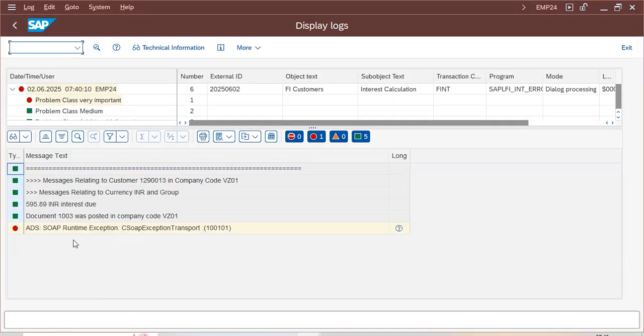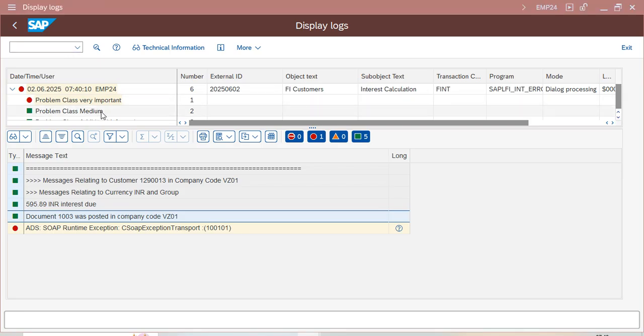So form also generated. The thing is the interest has been calculated successfully. This is something related to, I'm not very sure, some SOAP related error, where I don't think we will be able to print the interest form. But anyhow, the system is calculating interest and the document got posted. Let us check this document, FB03.